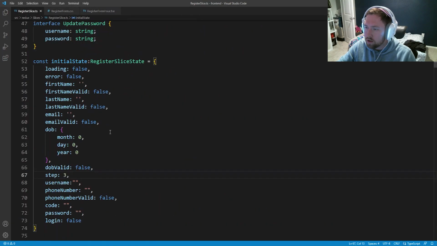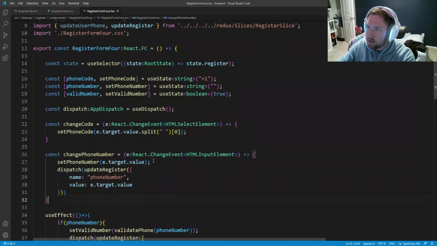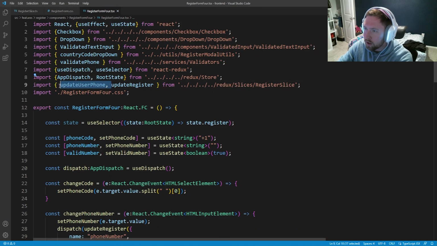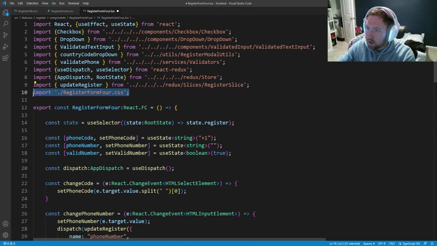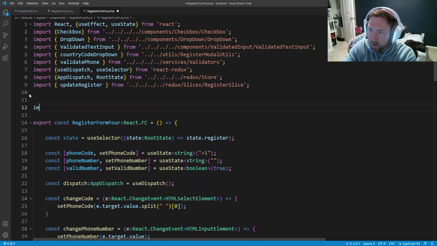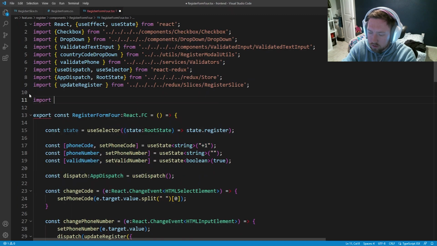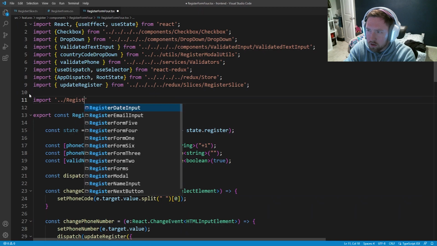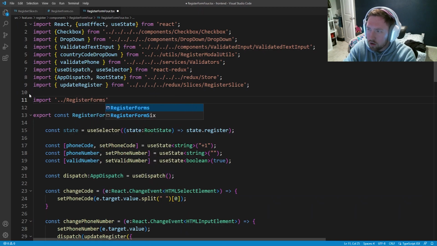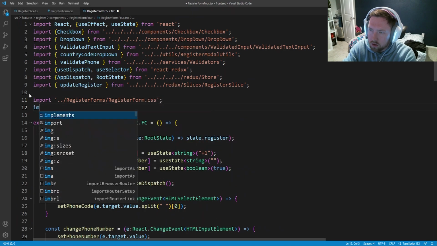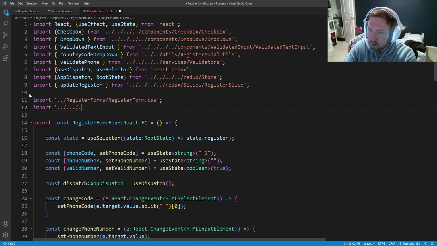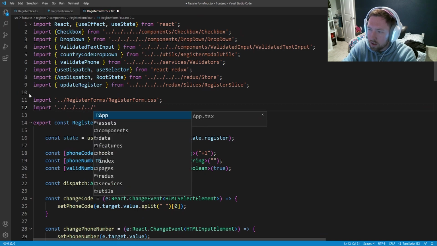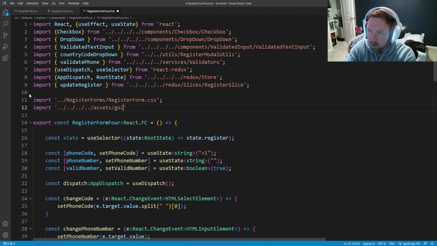And also inside the register slice, go ahead and change the step to 4. Now inside RegisterForm4, we can go ahead and get rid of update user phone. And that looks like that's about it from this area. And we can go ahead and import our new CSS. And this will be register forms/register form.css. We also want to import our global CSS. Let's go ahead and grab that from assets/global.css.